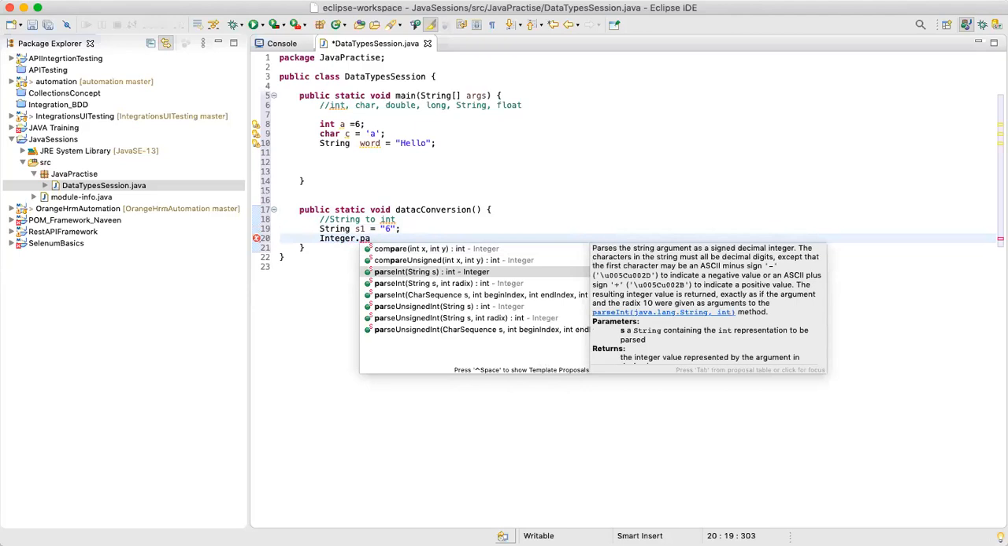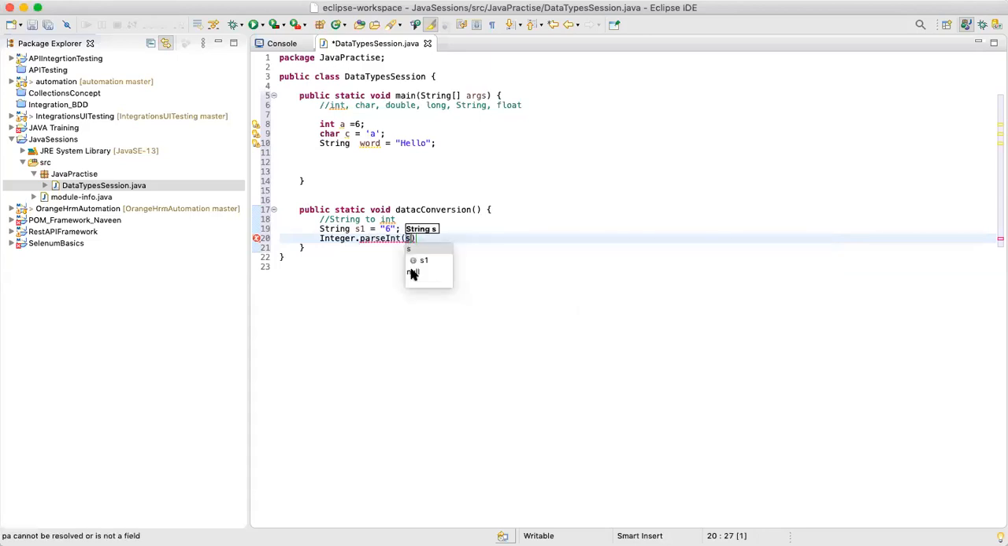Now there is one more thing. Do not try to mug up the methods and classes. You can simply do trial and error. See, if you see parseInt, just try to read this. It parses the string argument as a signed decimal integer, and in the bracket it shows that this method is accepting a string s. Now see, we already have a string s1.